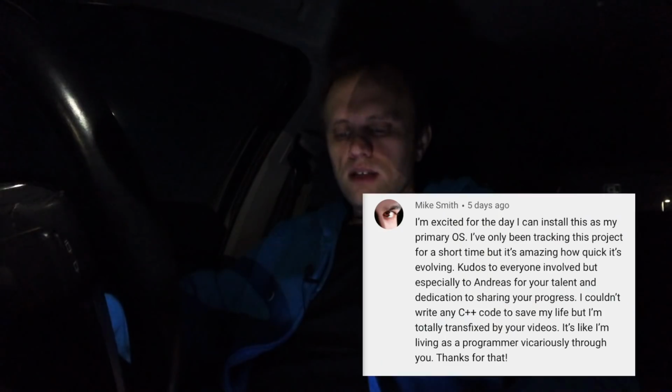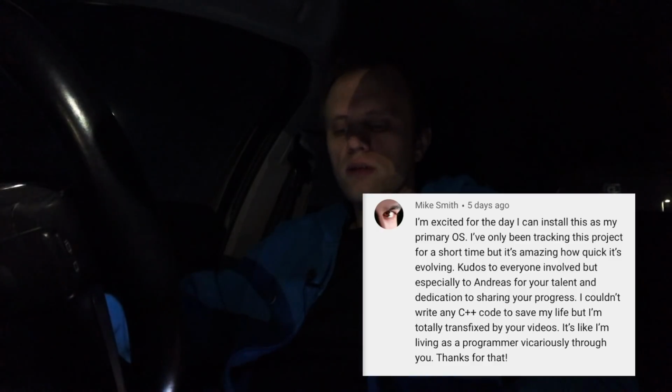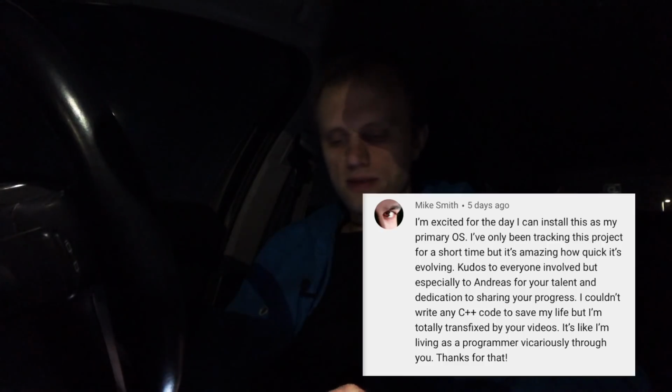Okay, and then Mike says, I'm excited for the day I can install this as my primary OS. I've only been tracking this project for a short time, but it's amazing how quick it's evolving. Kudos to everyone involved, but especially Andreas for your talent and dedication to sharing your progress. I couldn't write any C++ code to save my life, but I'm totally transfixed by your videos. It's like I'm living as a programmer vicariously through you. Thanks for that.